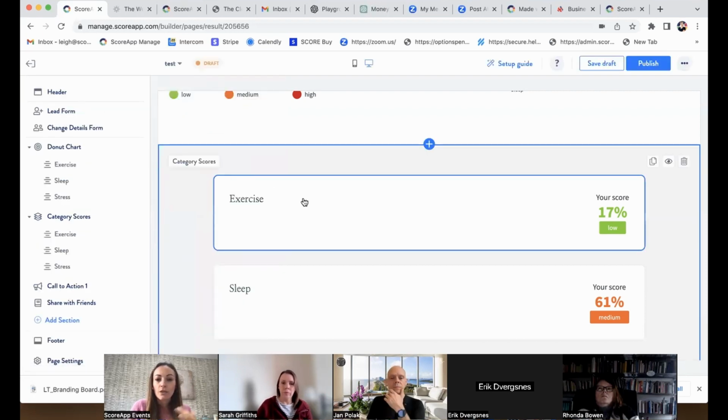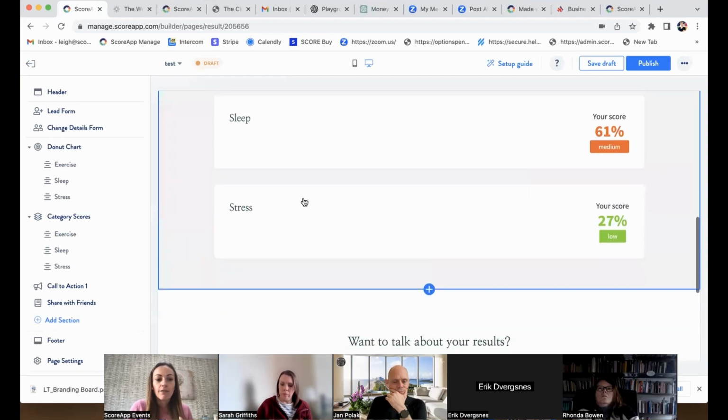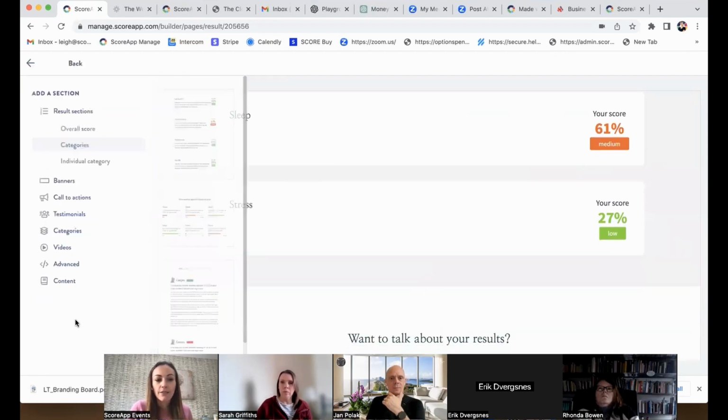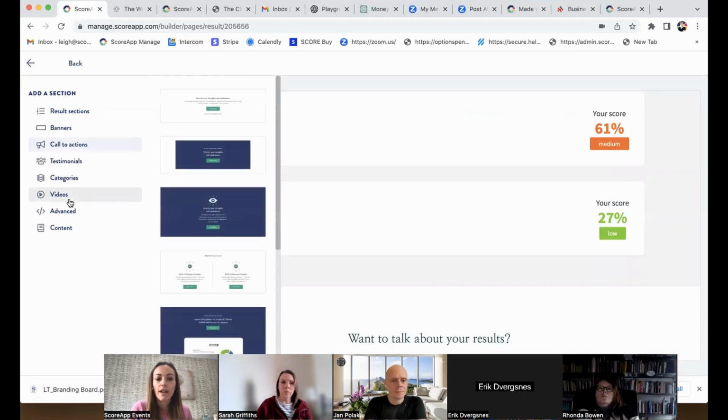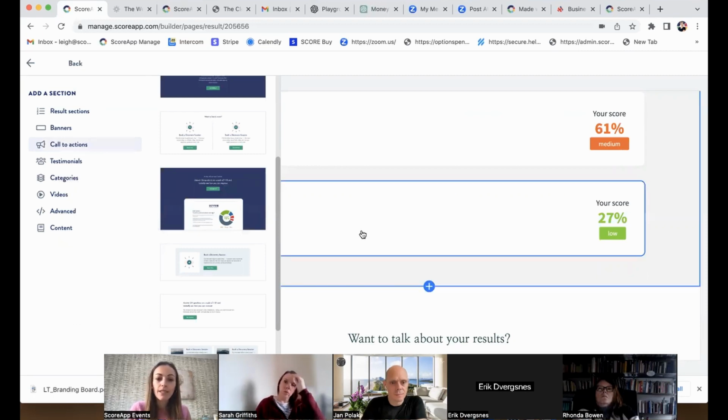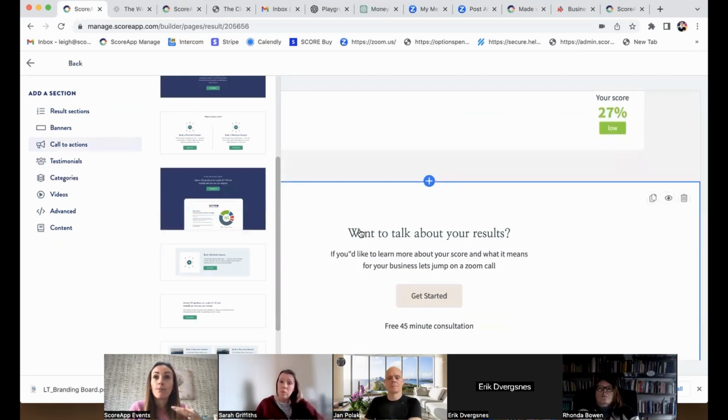So once you've given them the scores, you've given the information, you're going to want to add your call to action. So again, if you go to add a section, you've got various call to actions. What we typically see as call to actions are discovery calls. We see offers to join a waiting list. We see downloading, joining a community, for example. So there's lots of options there.